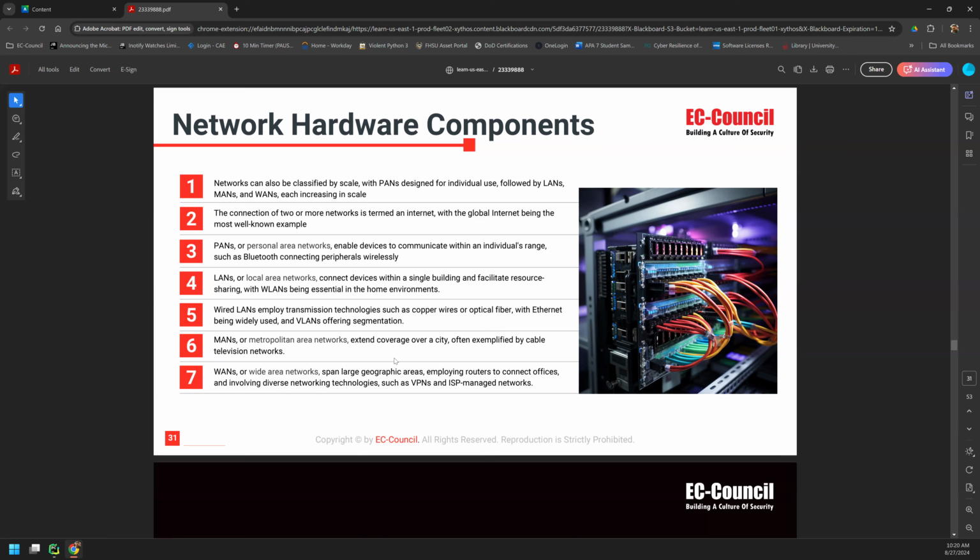Your metropolitan area networks are going to extend over a city, often exemplified by cable television networks, and then your wide area networks, which will use things like VPNs and ISP managed networks.